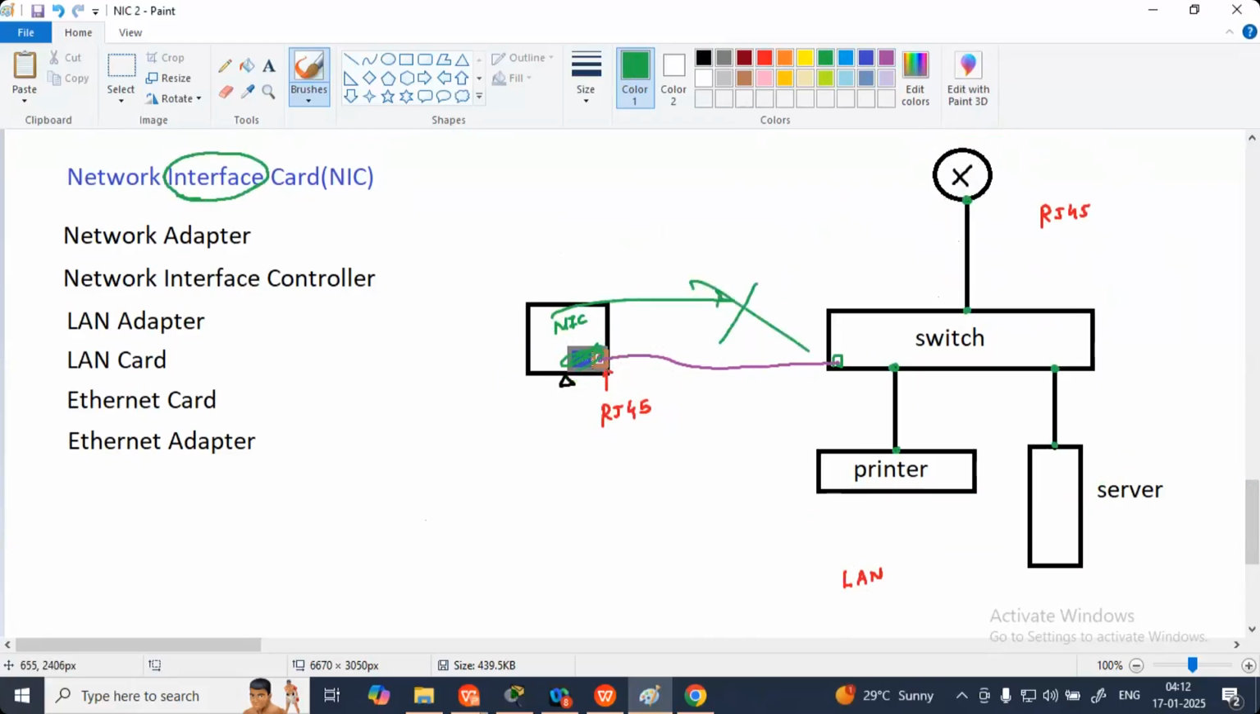Without a NIC card, you cannot access the internet either. So a device should have at least one NIC card, either wired or wireless, and both NIC cards are present inside the device. That's why it is called an internal NIC.